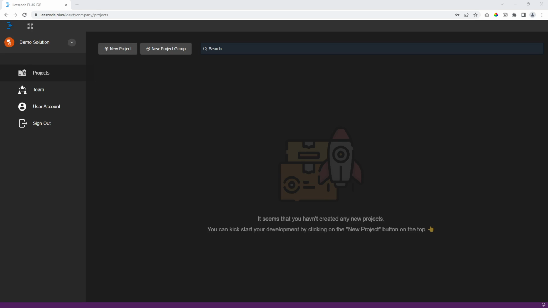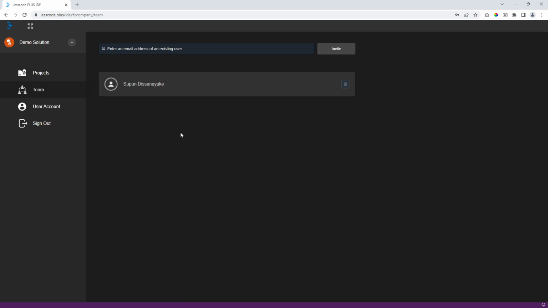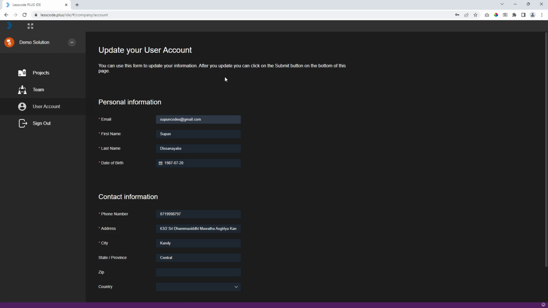After you create an account and sign into Lesscode Plus IDE, it will show you this page that will allow you to create new projects and group those projects into groups. And under this page, you can invite members of your team to collaborate on your project. And under the user account page, you can modify the parameters for your user account.